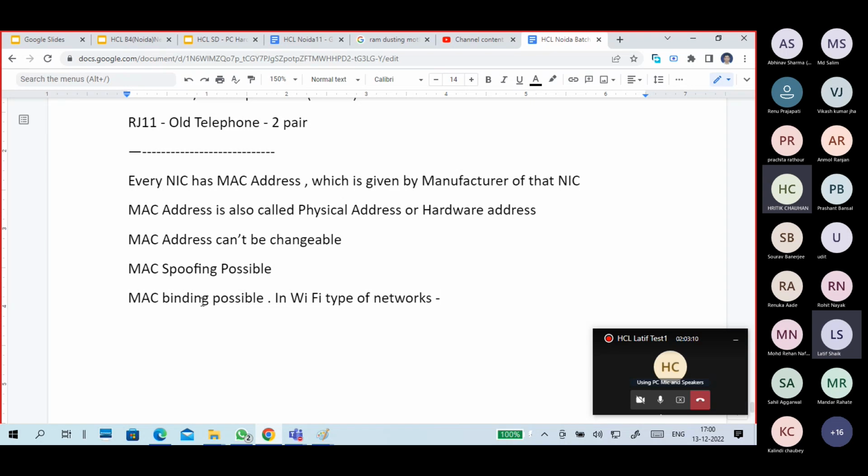In Wi-Fi type of networks. Sir, what does that spoofing word mean? Yes, spoofing means you are in the local network, because MAC works in local network only. Outside the network you can't do anything with a MAC address. So in your local network, you want to attack someone.